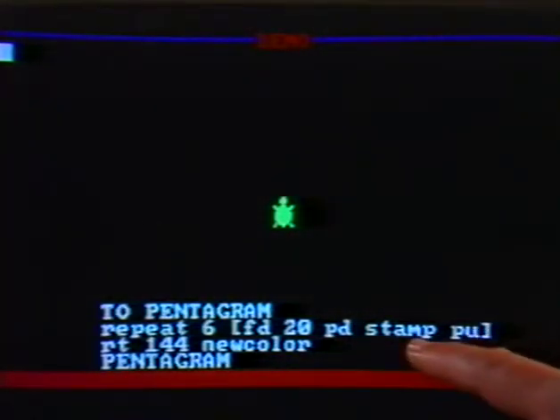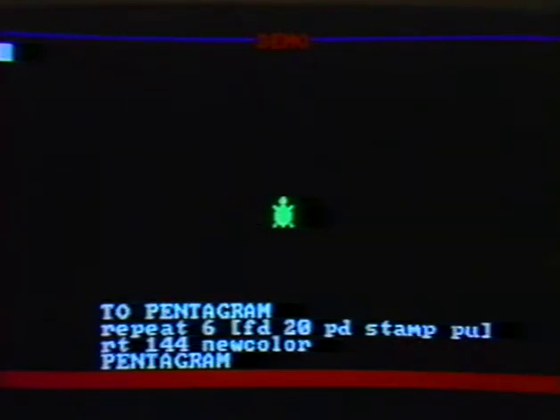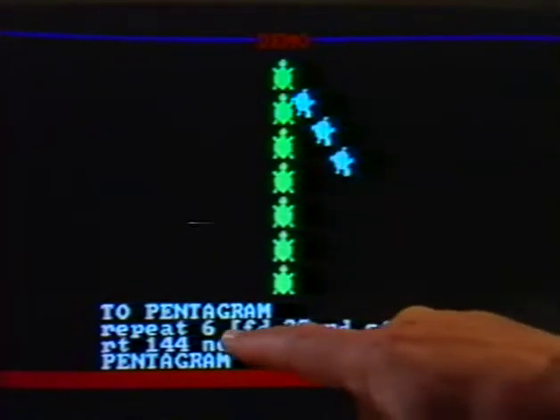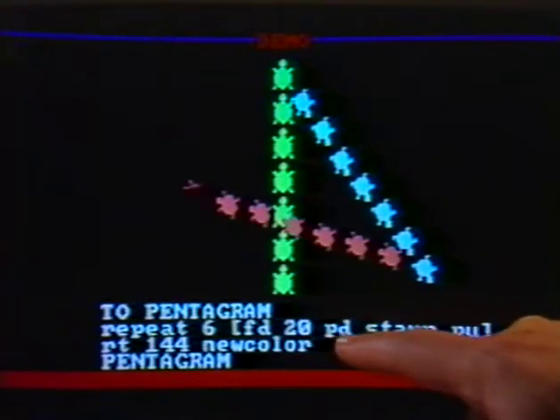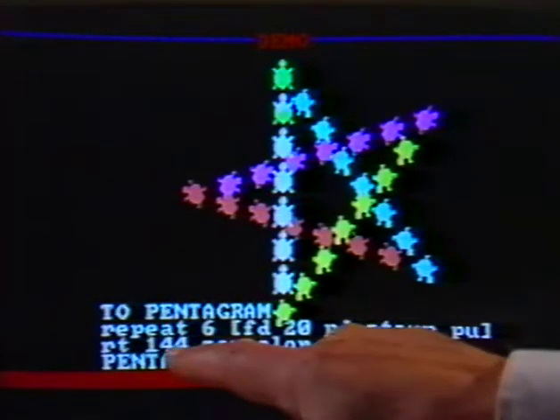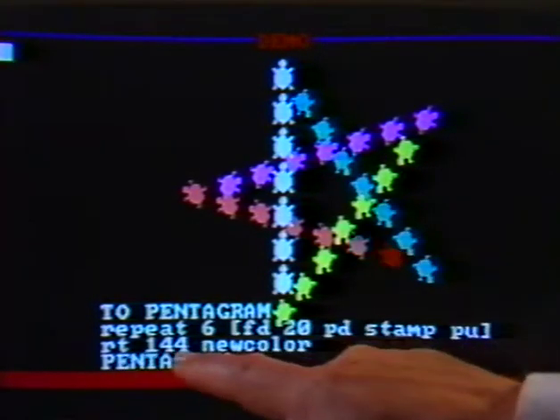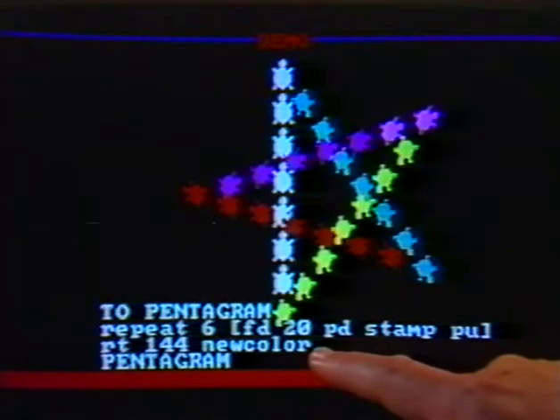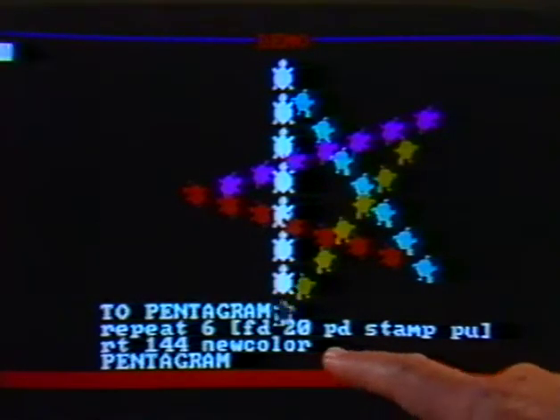This demonstration exercises the LOGOWRITER procedure stamp. The turtle will move, it will put its pen down, it will stamp its own shape on the screen. Let's see how that goes. Notice it's going forward in steps of 20, pen down, it stamps. After 6 repetitions, it does a right 144, and it gives itself a new color. This is a procedure that I've written.